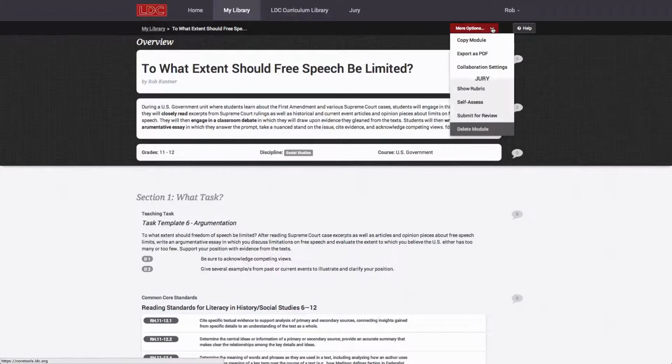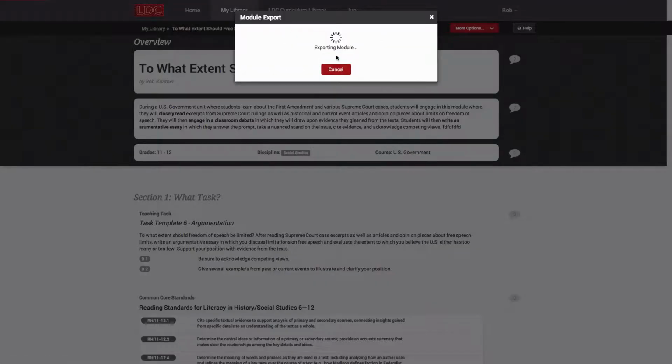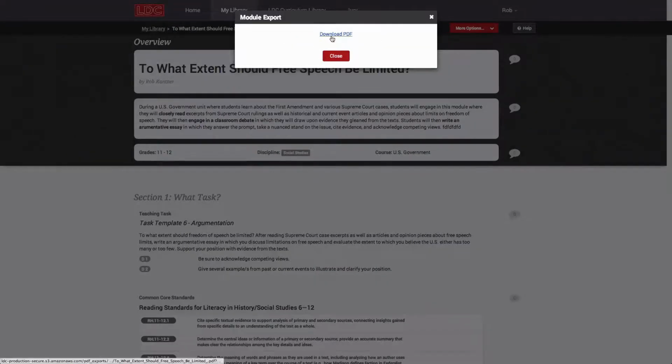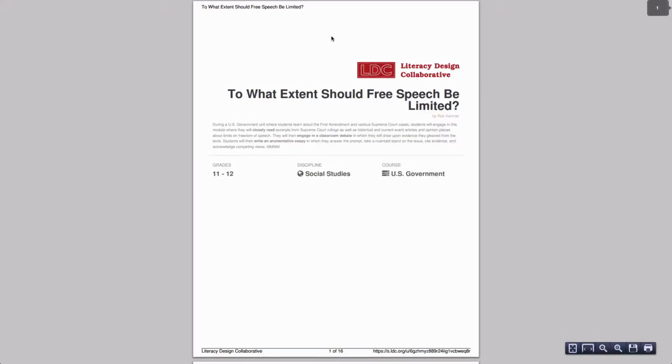Before we go, let's take a quick look at other actions available under More Options within the module editor. In addition to the jurying features that we'll explore separately, here I find that I can copy my module, delete my module, adjust my module's collaboration settings, or export my module as a PDF. Let's take a look at a PDF version of my module.